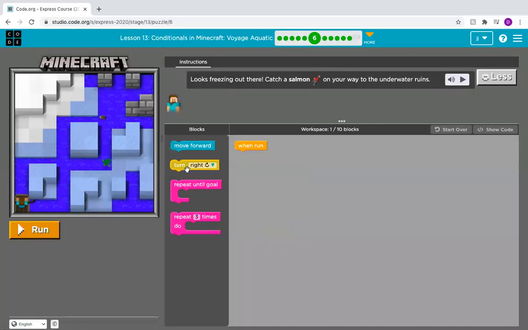Okay, now we have some repeat blocks. We could either also get to the turtle, or we could get to the salmon. We could get to the turtle and salmon, but we could just get the turtle. So I'm going to put the repeat until goal there.